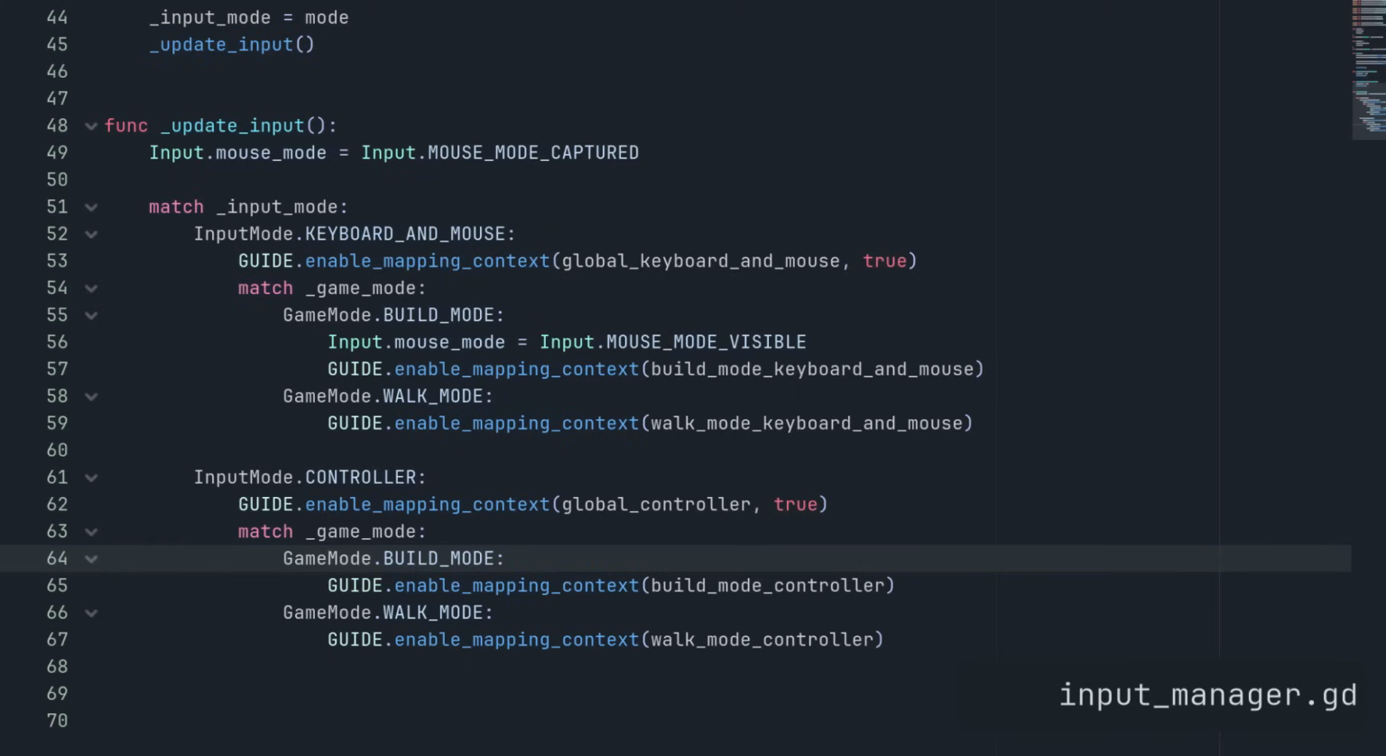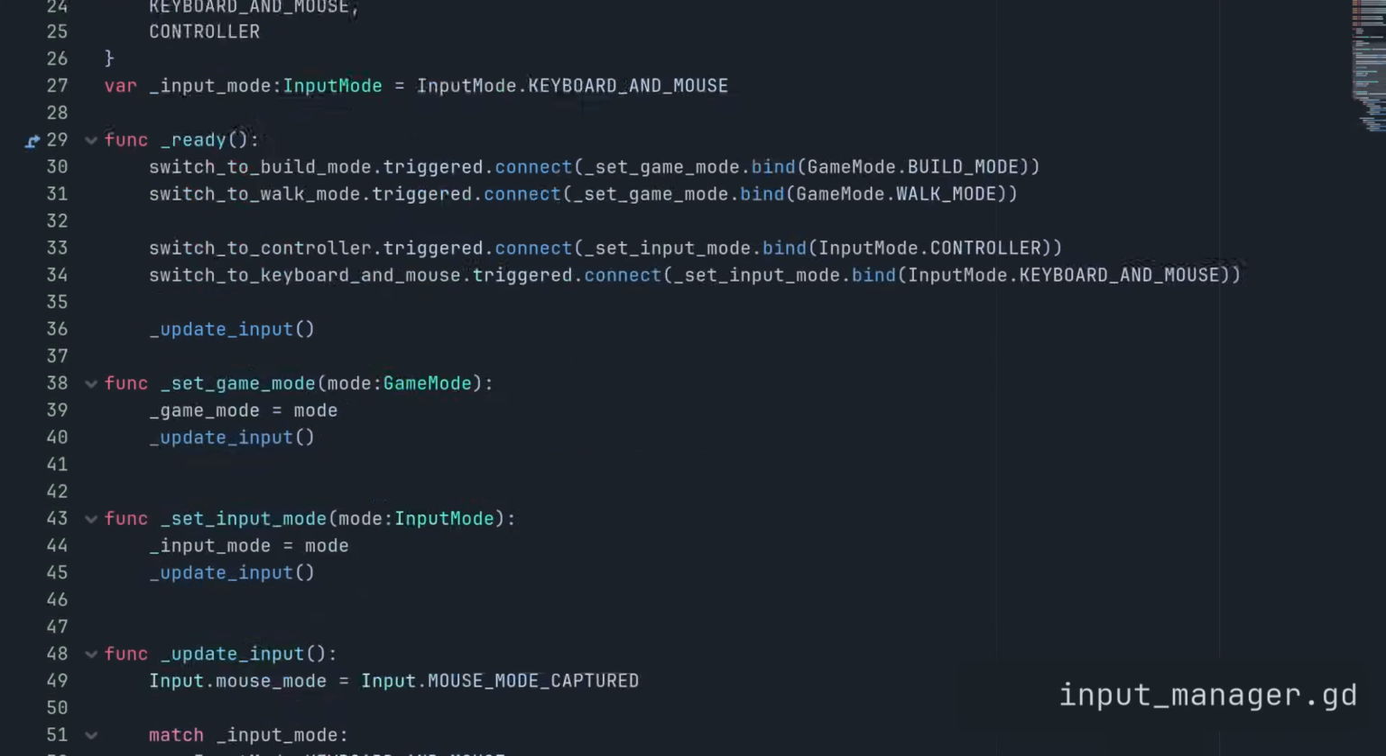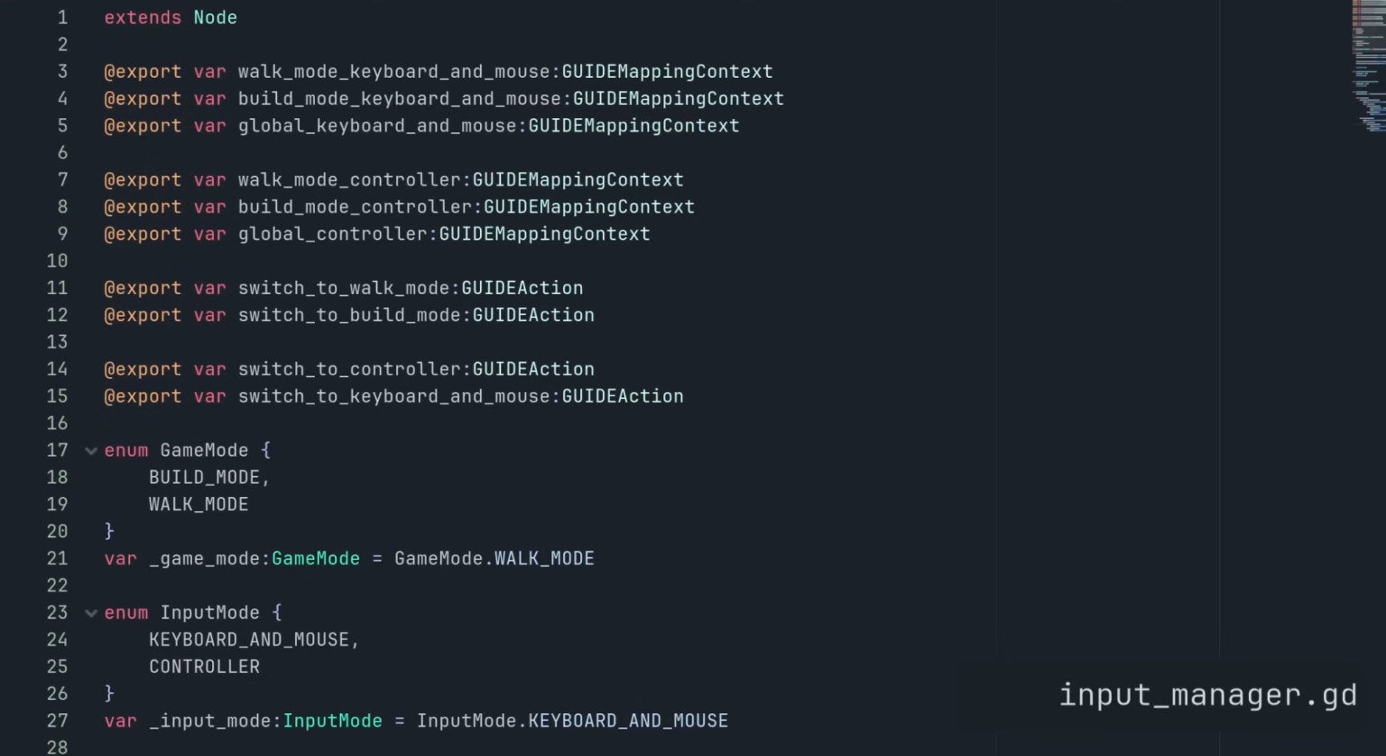Now we could say that the settings dialog is just another game mode like build mode and walk mode, but then we will need to keep track of which mode was active when we open the settings dialog, and then we need to restore this when we close the settings dialog. And that is a bit too complicated. So I think it's easier to just have a flag that tells us whether the settings dialog is currently open. So let's add a new variable to track this.